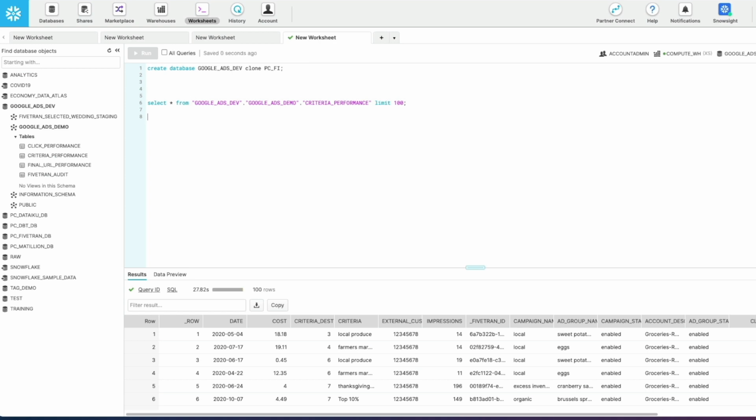Although it hasn't taken up any additional space and it's a logical copy, this is also a writable clone. So if we're doing variable selection as part of our modeling development lifecycle, we can definitely overwrite some of this data here. And it's at that point that Snowflake will start to charge you for additional storage. So I'm going to leave it there.